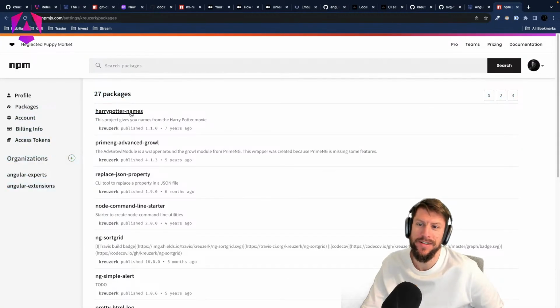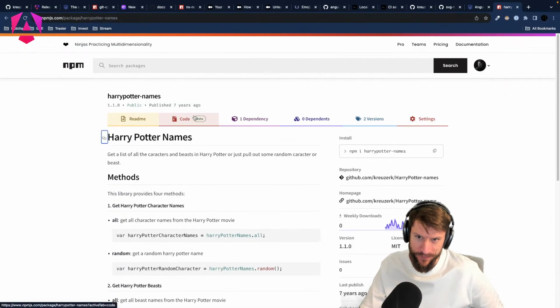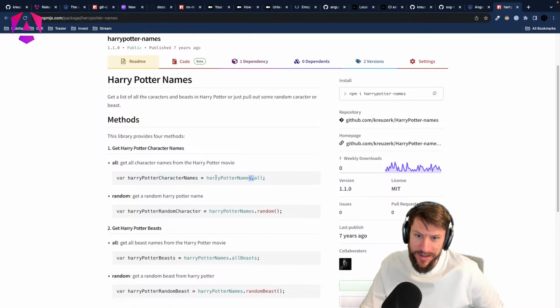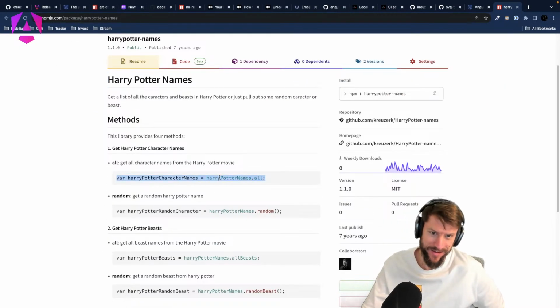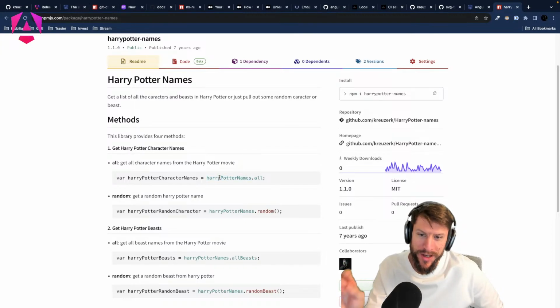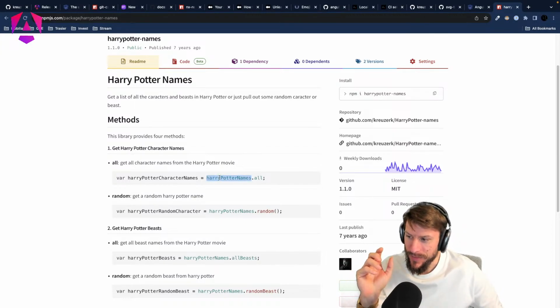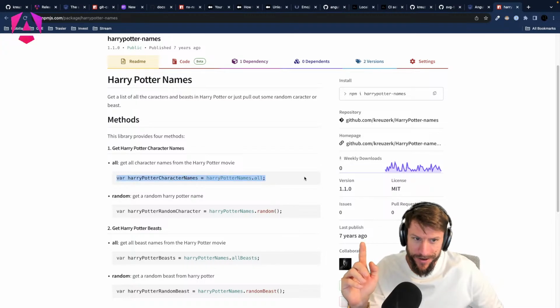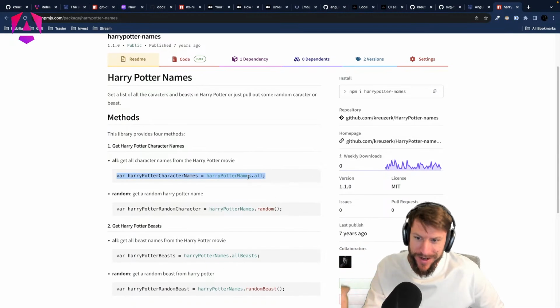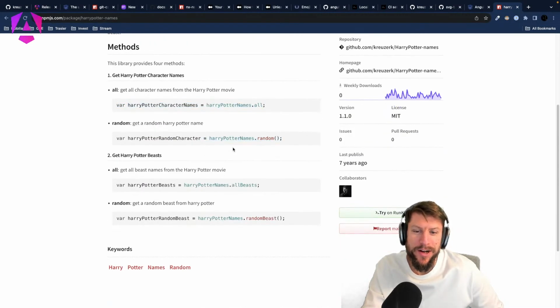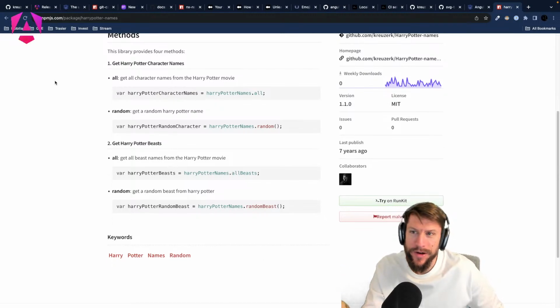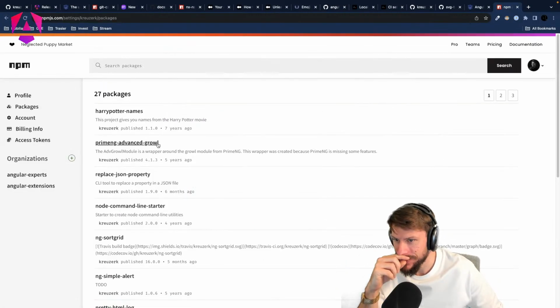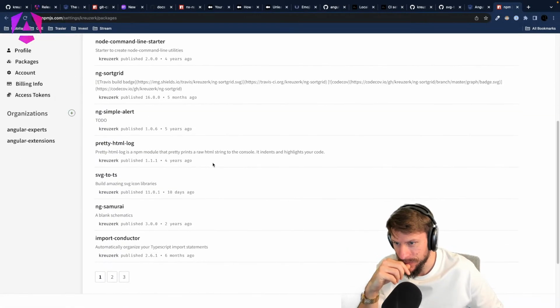Harry Potter names. I published that 7 years ago. What is that? It gives you names if you want some testing data, so you don't import an extra library to generate testing data. Don't do that, right? 0 downloads, so also good. But it gives you a random Harry Potter name and stuff. It was more to play around and see what I can publish. PrimeNG stuff, whatever.